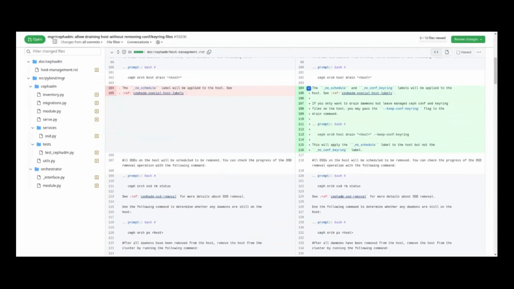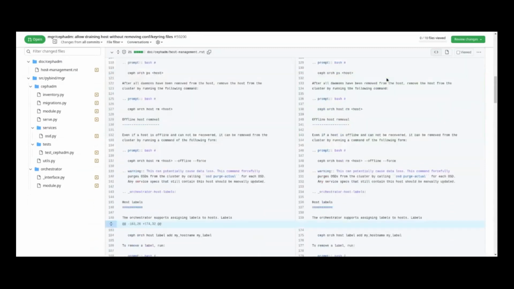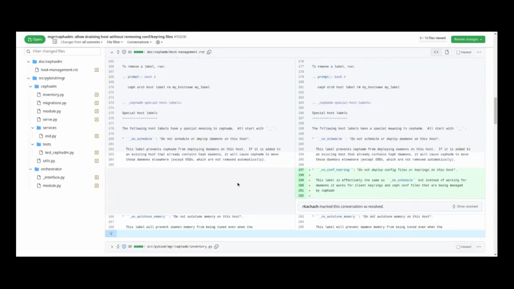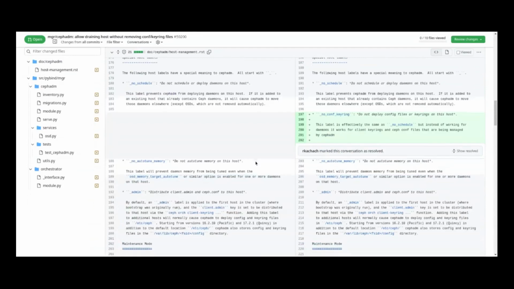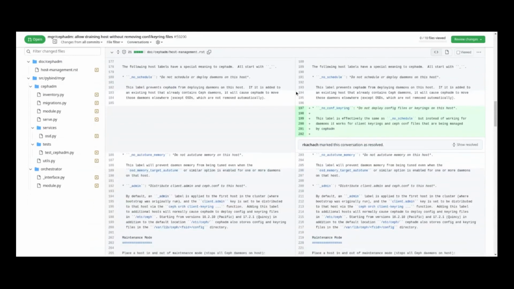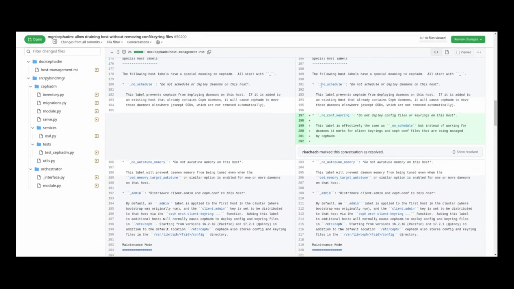Not to open a can of worms, but are these the only internal labels? No, there are 4 of them now. They're all documented in here. Sorry, I don't have the whole thing open. No auto-tune memory, I can see, and underscore admin. I think everyone knows the admin one. My question is, are these meant to be applied directly by users, or are there also commands that manipulate them? I don't think there's a command for either of these. Right, I didn't think so either.